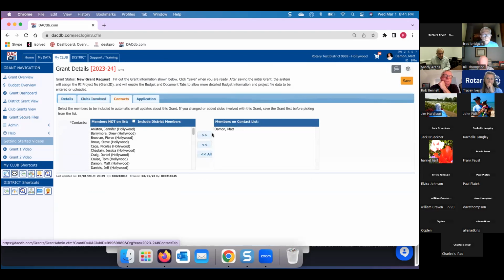Our contacts, we have Matt Damon, but Farah and Johnny are very passionate about this grant, so we're going to add them. Why didn't it carry those original signatures over? I mean, what was the purpose of doing it for that first time?